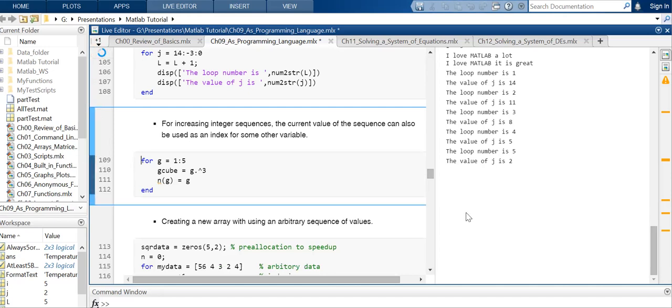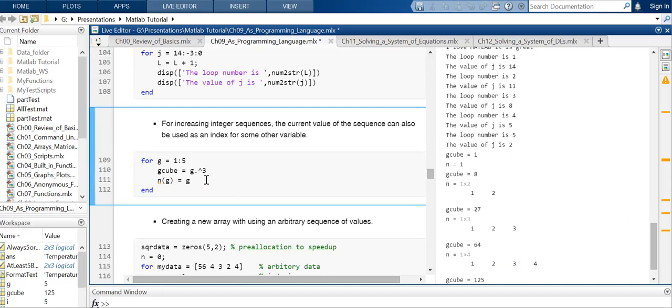If I run this, yeah. So the g cube is basically you get the value first, and then you get the cube. It should be 1, and the second time it should be 8. Okay, and then it is 1, 8, 27. It is increasing, but n.